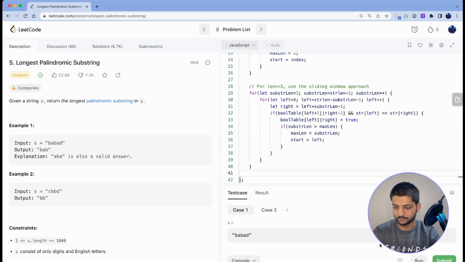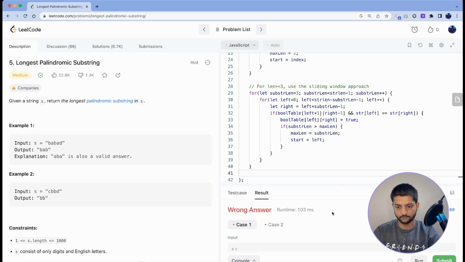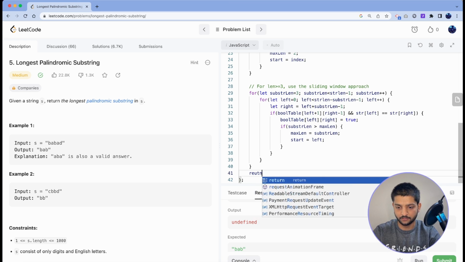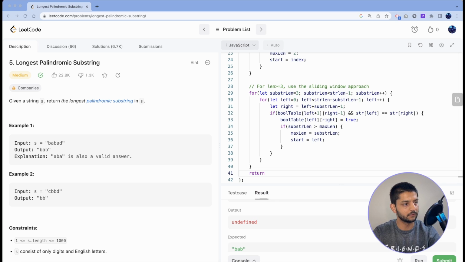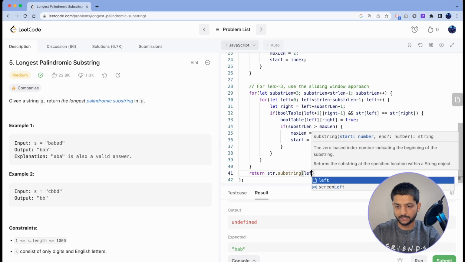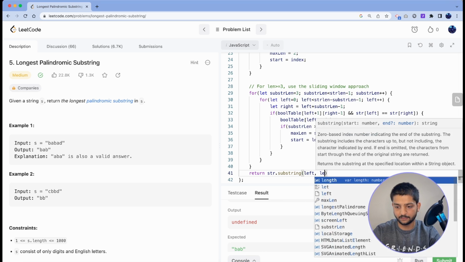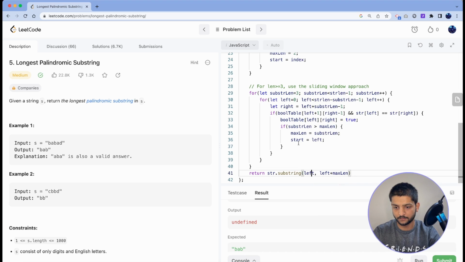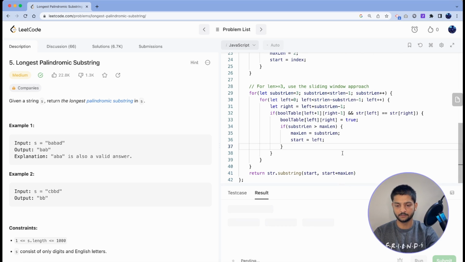Okay, let's try to run this. Oh, we also had to return that substring. So we'll simply use JavaScript function and call str.substring starting at start and ending at start plus max length. Starting at start, not left. Okay, let's run it.